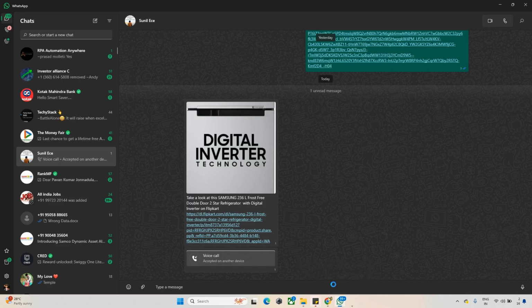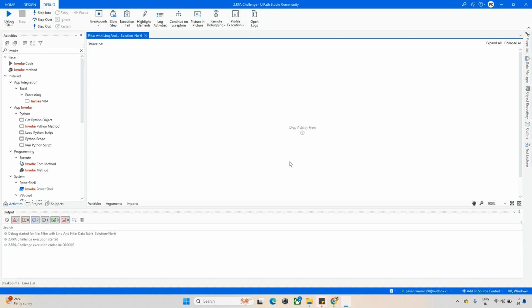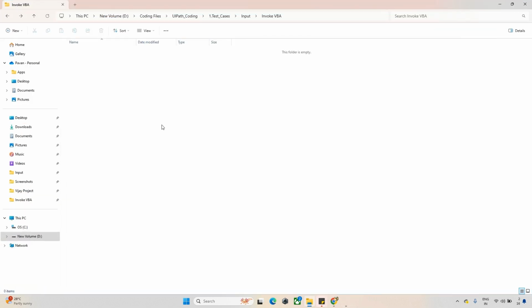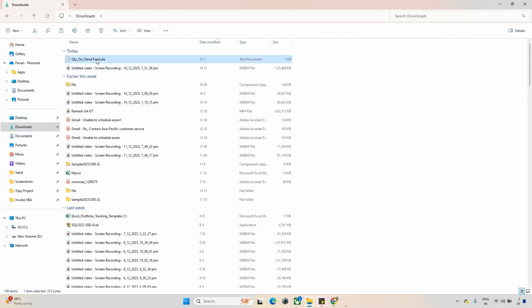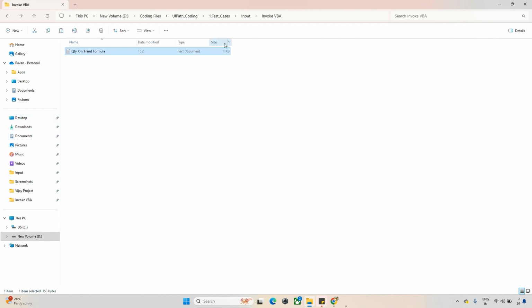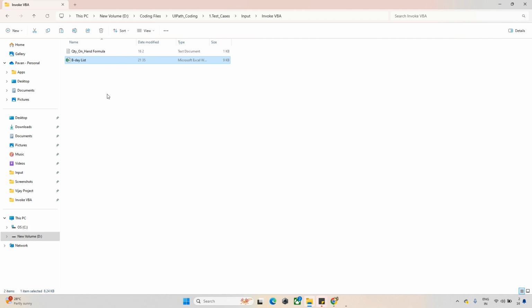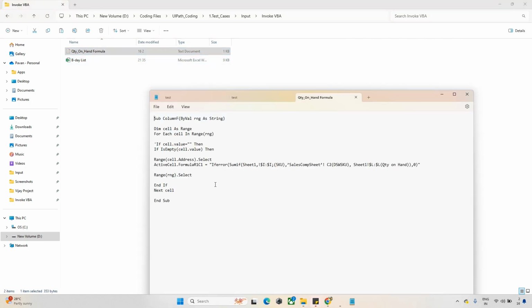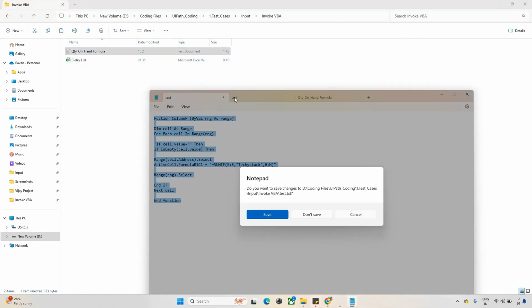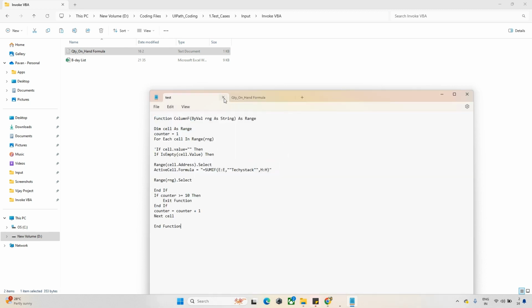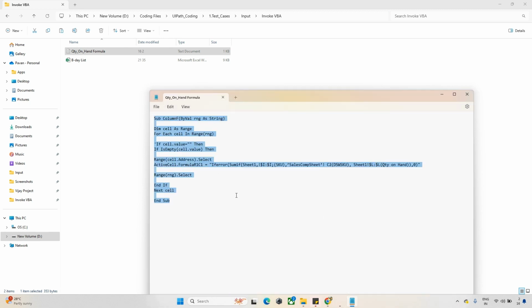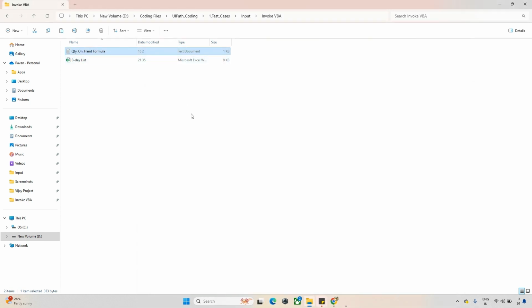So let me go back to UiPath Studio first. I have already downloaded this file, so let me go to the downloads. I copied this and pasted it here, and I will take any one of these, because I want to run it now. So this is the macro they have written here. Let me close this one. This is the macro they have written, and now we'll try to run with this one.